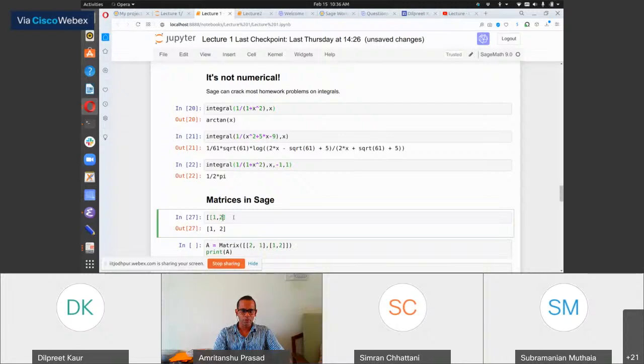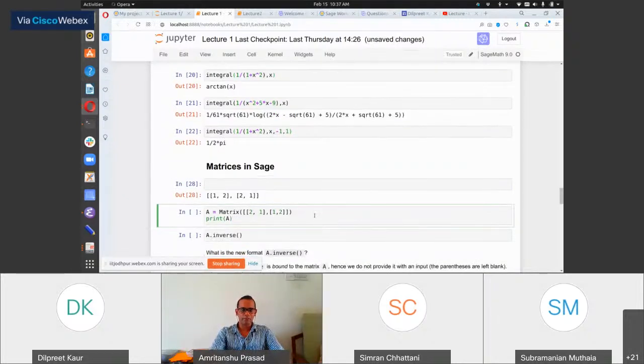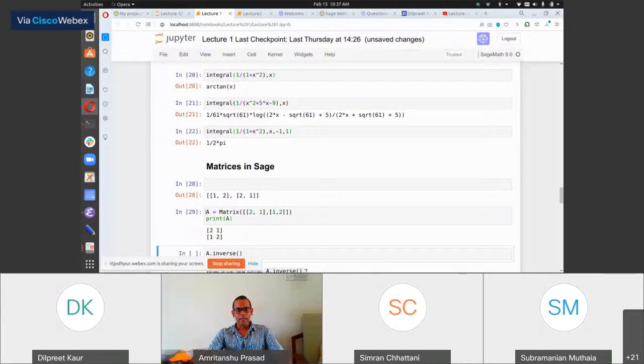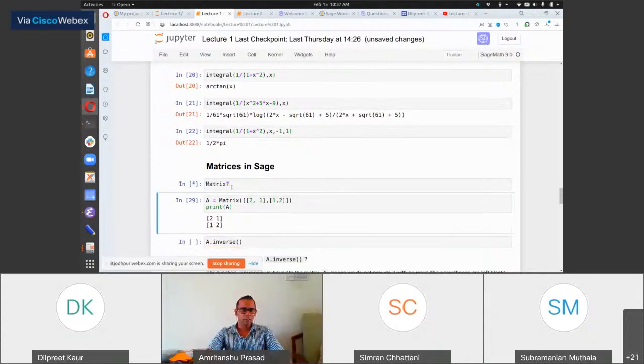So I can have a list 1 comma 2 and another list 2 comma 1, and now what I have is a list of lists. So it's nested, and it shows like this. And a matrix, the most basic way to create a matrix is to give a list of lists. So here I have created A as the matrix 2 comma 1, 1 comma 2, and then I have used this print command to print it. So you can look up the help for matrices, which is quite extensive.